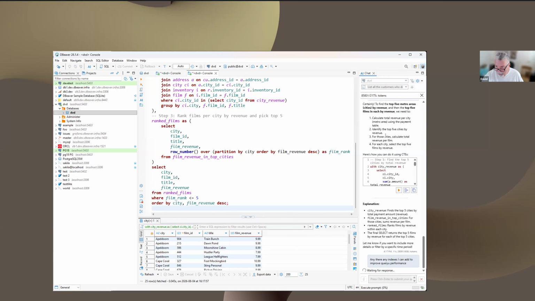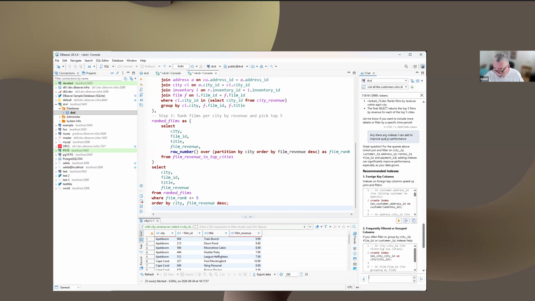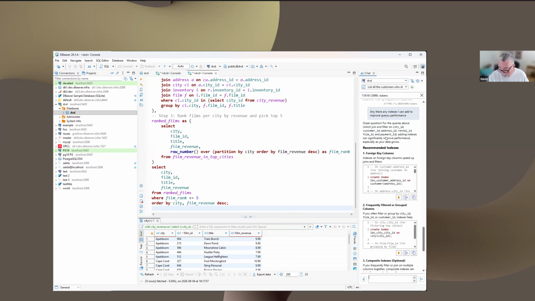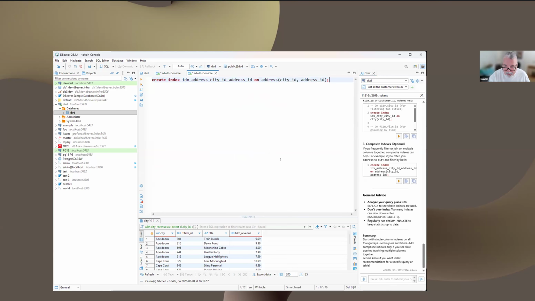So it will take a look at your query, take a look at the tables. It will see where the where clauses are and what's in the where clauses. And it will tell you that for the queries above, which join and filter on city ID, customer ID, address ID, rental ID, film ID, and payment ID, it will make suggestions on what can be done. And it's going to create an index that uses city ID and address ID. Let me swap back to the presentation.